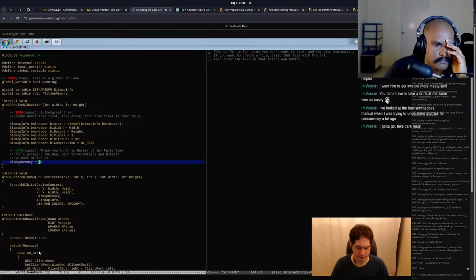Because this is sort of elementary math. If you have a rectangle and you want the area of that rectangle, you multiply the width times the height, right? And so what we want to know is how many pixels do we have? Well, we have width times height pixels, right? But each pixel is 4.